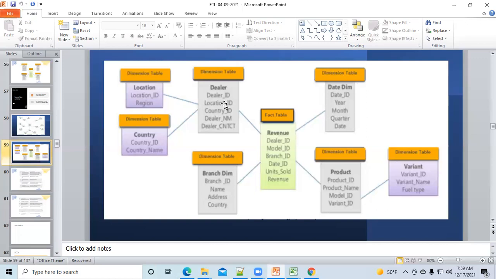Okay, understand. But in the dealer table, dealer ID should be the primary key, right? Yes, in the dealer table, dealer ID is the primary key. But this dealer ID in this revenue table is not a primary key. This is a foreign key in this revenue table, because this dealer ID is the property of this dealer table. First of all, this was created. This revenue table is just referring to this. So that's why this is a foreign key.